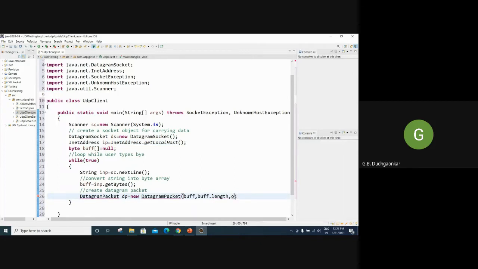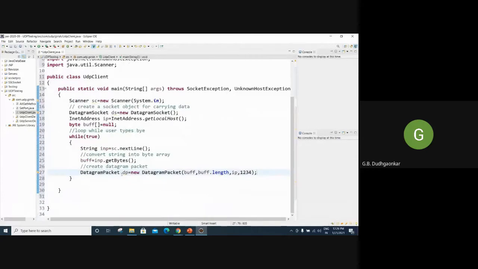Then the port number. In port number you can take anything. Okay. So 1234 I will take here. For that DatagramPacket, the java.net package we have to import. Now see here, the DatagramPacket with the name dp object can be created with all these 4 things. Now the datagram packet is ready. Now we have to send it. Okay.